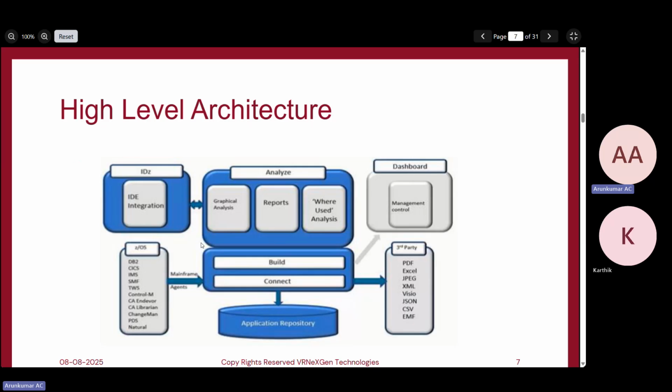With a DB2 database, you are not going to provide the data, you are going to provide the data model. Then you are going to provide all your CICS transactions and the tables, the CICS transaction tables. Then you are going to provide your IMS information, and your SMF, then TWS, Control-M, all those schedulers and everything. So you can provide all of it together as an input to your ADDA build process.